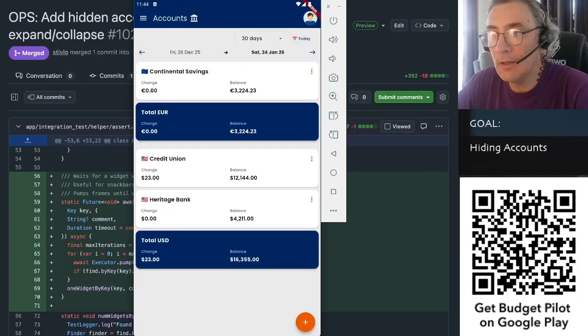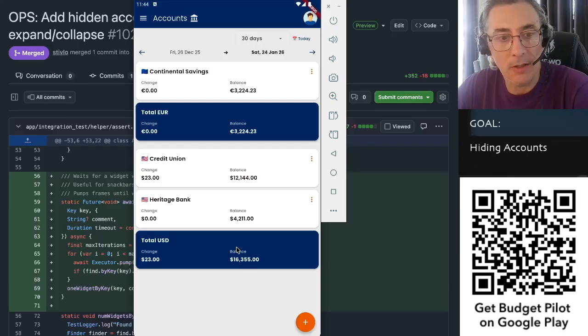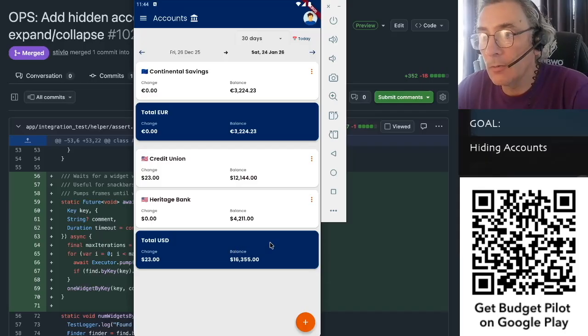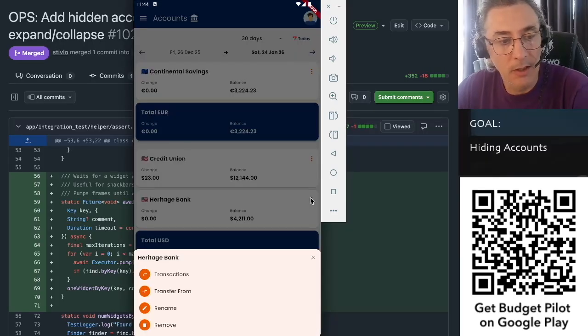Hello everyone. This is for Budget Pilot, a hide account feature. Budget Pilot is a personal finance budget tracking app written in Dart with the Flutter framework. So the hide account feature is, I'll just show you so it's easier to understand.